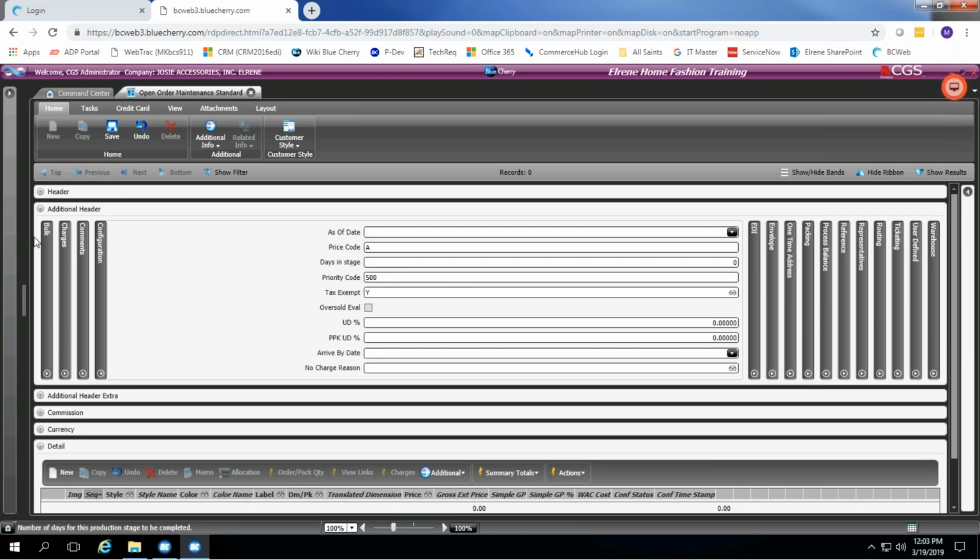On the configuration tab, we do have price code A for this customer, right? So when we pick in styles for this customer, the styles are going to be price code A. Then the priority code is 500. That's all done from customer sales reference. The customer is tax exempt. If you remember, we had that set up in customer master.